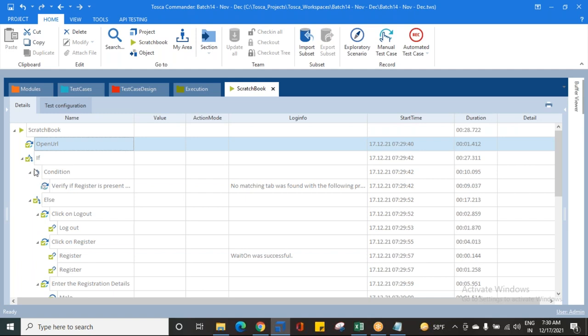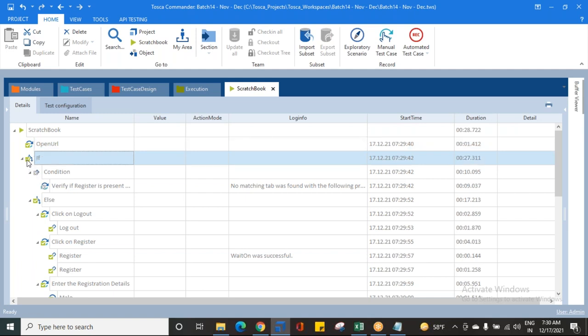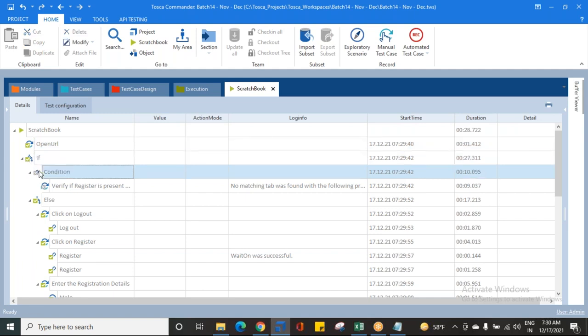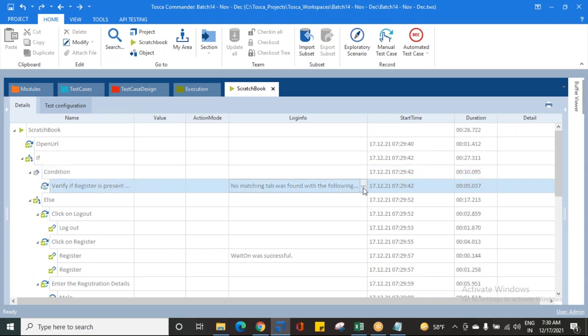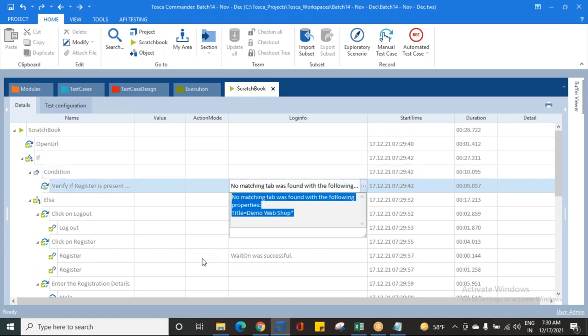After opening the URL, what happens? The control goes to the if conditional statement. Then it will verify a condition. What is your condition? You are verifying for a register. But is the register visible? No, register is not present because obviously some other person is already logged in, so you can't see the register.